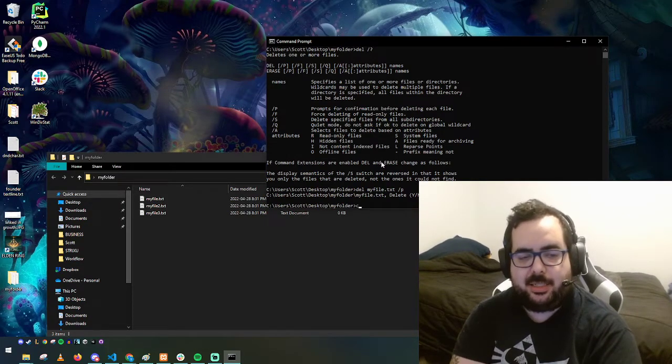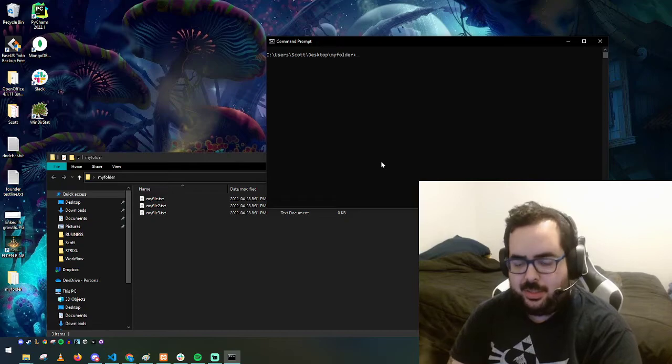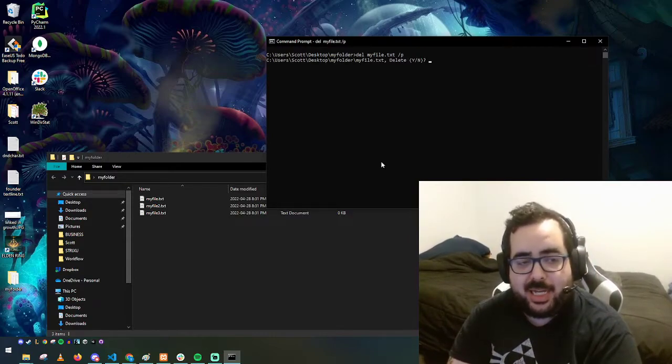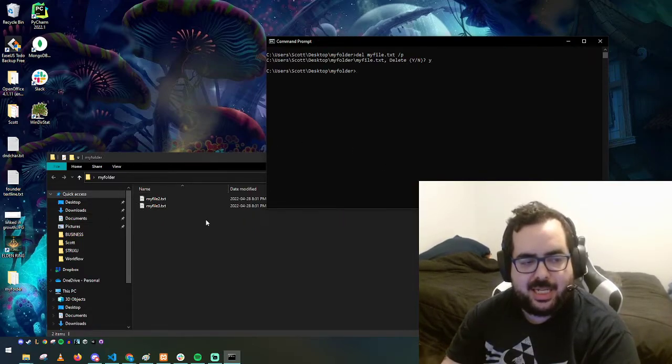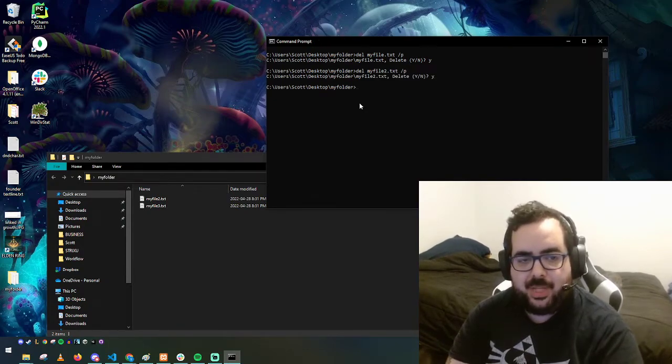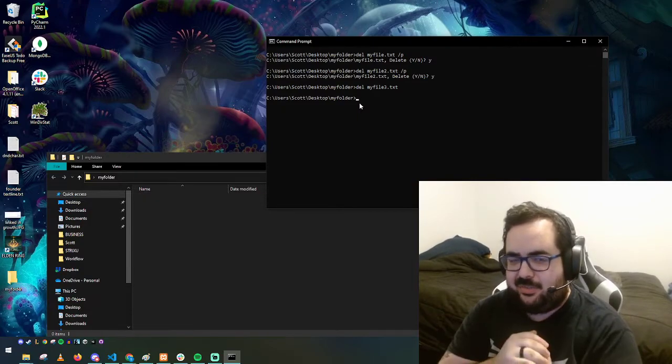Let's once again clear our screen, and I'm going to use the up arrow to run the delete again with the slash p argument. And when I hit enter here and it prompts me to delete, I'm going to select Y and hit enter. And you'll notice that it deleted my file. I could also delete my file 2, and I can delete my file 3 without prompting, and hit enter, and there's all our files deleted.